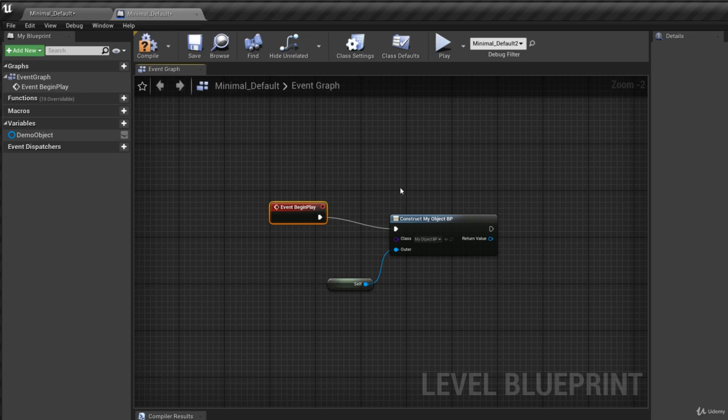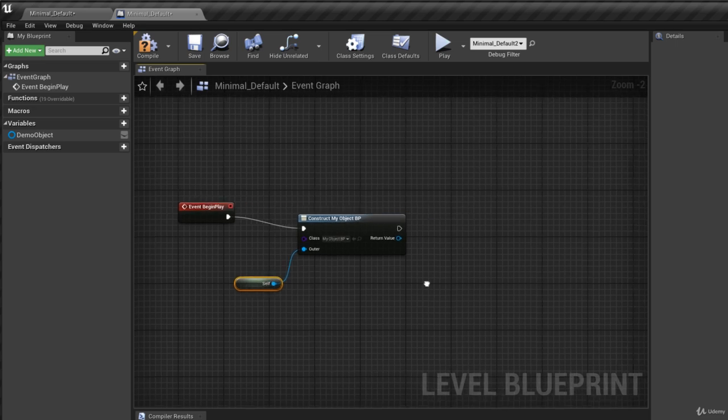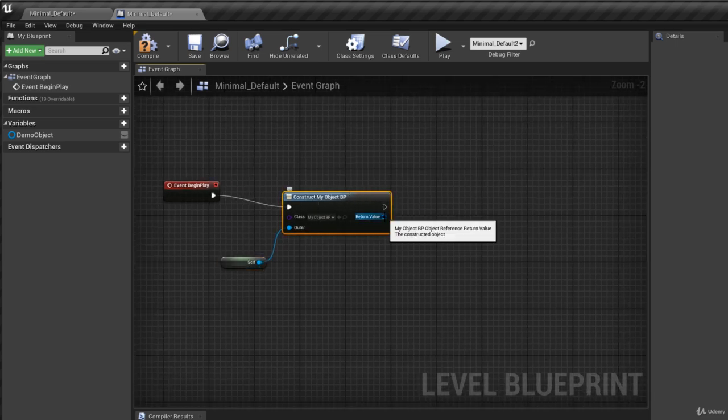So when the level begins, we construct this object. What class do we want to create an instance of? In this case, it is a blueprint. What do we want to attach it to? Because if it's not attached to anything, if it's just floating around, then it will probably get garbage collected before we can use it. So we don't want that. We want to attach it to an owner. And self, in this case, is this particular instance of the level blueprint. It can also be an actor. And you can see this will now return something. It will return the constructed object.